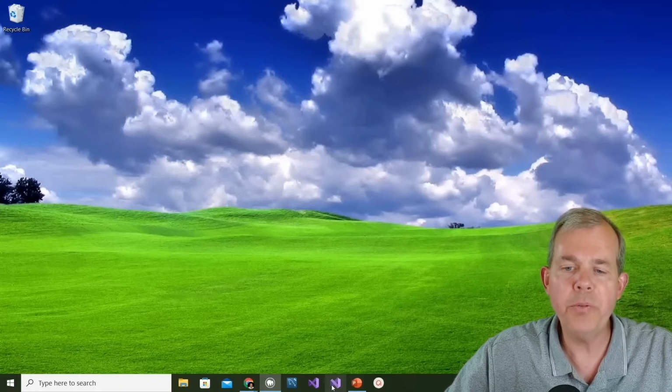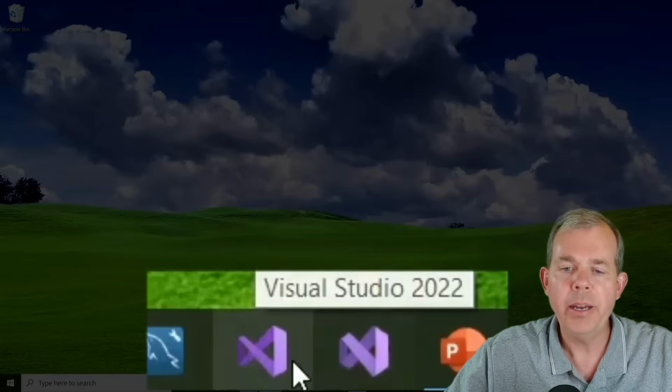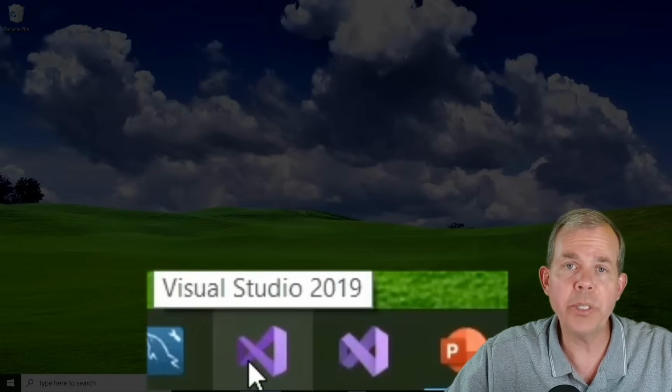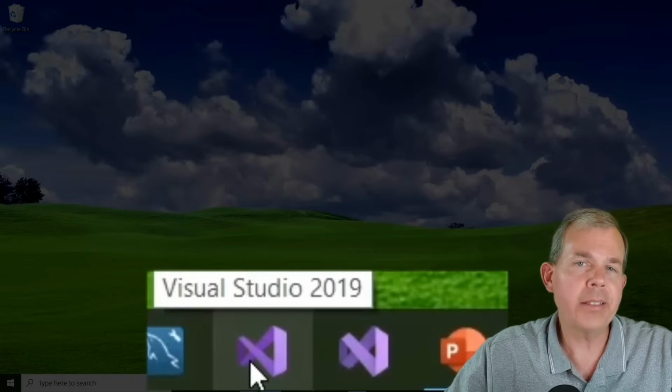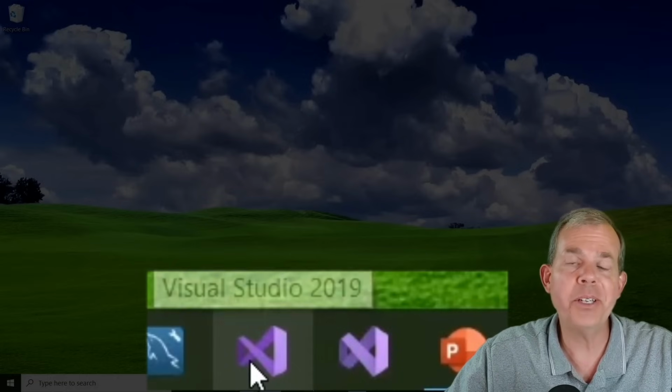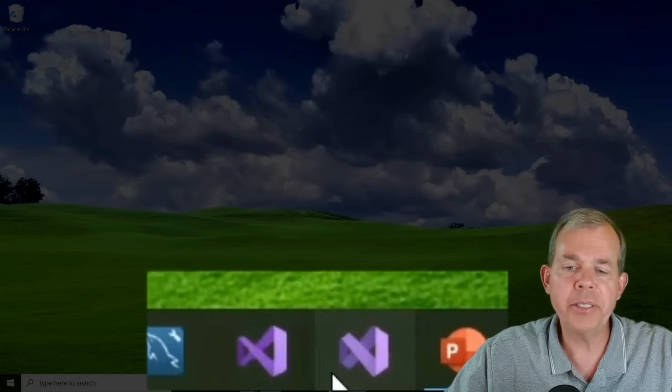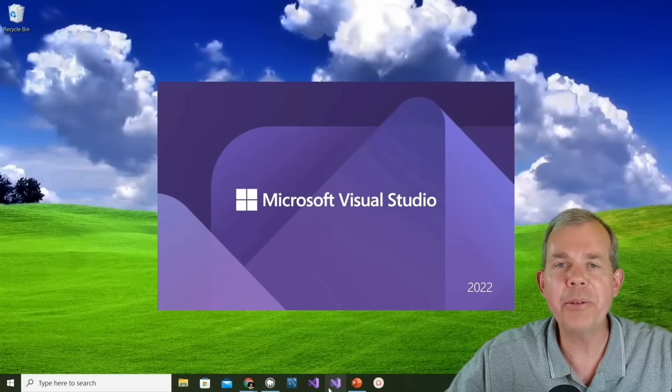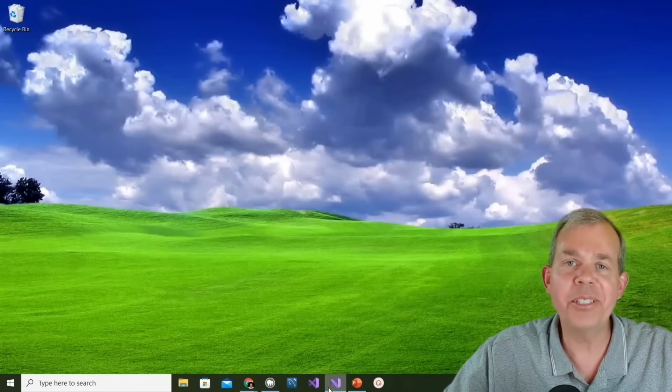You can see that I have two versions installed on my computer. I have 2022 and 2019. So honestly, 2019 works a little bit faster on my old computer, but since we're in 2022, we might as well get with the times and show you this bigger, heavier version that is going to have all the features we need. So here it is.